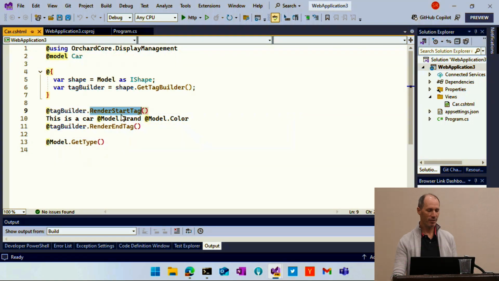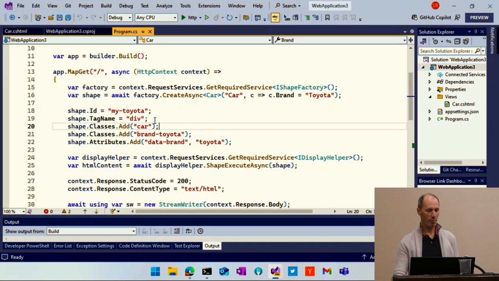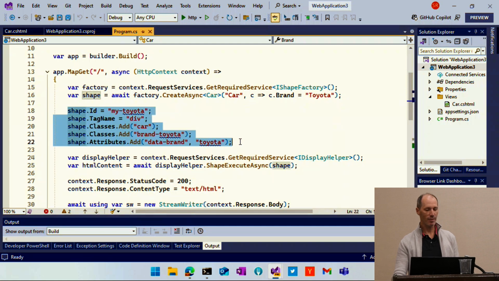I was saying that you can get a tag builder from the shape directly to build the start and end tags to get all the metadata which are HTML related, these ones, from the shape itself. Okay, so that's where we ended that.